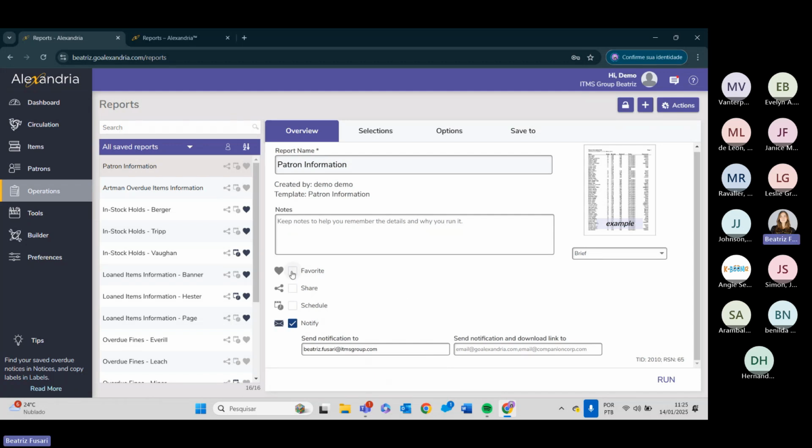You can add this as your favorite. As you can see here, your favorite will always be highlighted. And if you want to share this, maybe to show your principal that the report is running, you can always click share.